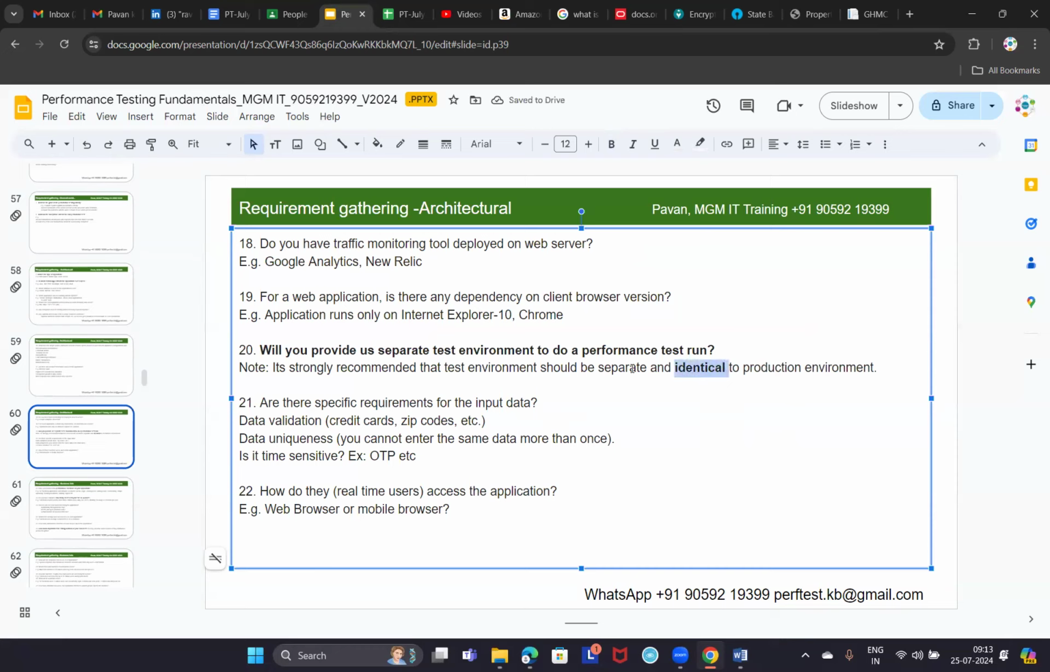See, we cannot do performance testing on the production environment, because when you are doing performance testing, suppose you are doing stress testing, you will do the testing till your application breaks, right? Yes or no? Yes, sir. So if you are doing testing in production and your application breaks, end users will be impacted, right? Real users will be impacted, isn't it? So we will not do performance testing in the production environment. We will be doing it in a dedicated environment called the test environment.